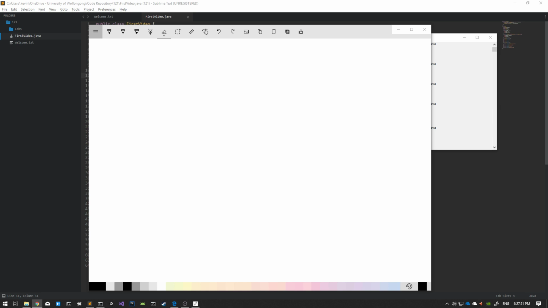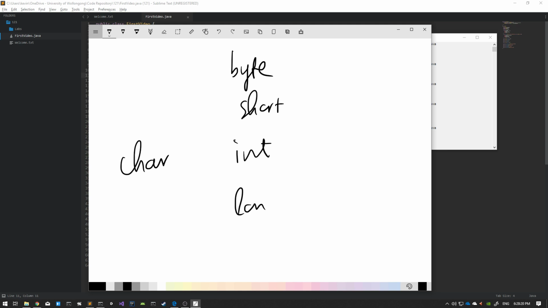Auto promotion is essentially like this. Here I have byte, short, character, long, float, double. I'm going to use green for this one, which is going to be promoted. So if you use a byte value for a short data type variable, it will actually get promoted.